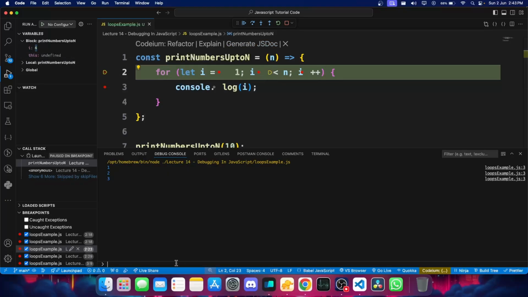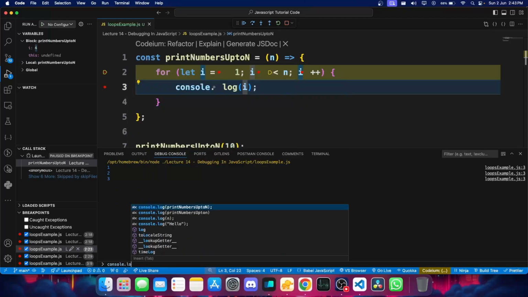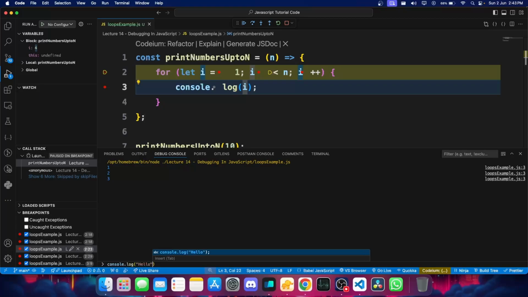Now, I can do one thing here. Obviously, this I less than n would be checked by the debugger when I click on continue. But in the debug console, I can do this. I can write JavaScript over here. So for example, I can just say console log hello. So things like this I can do over here, right? You can see I can easily do that, right? I can say I over here, that works. I can say n over here, that works. I can get the values properly inside the debug console.